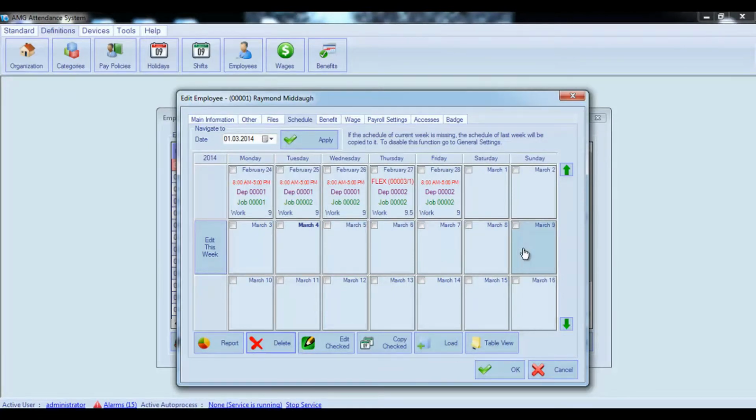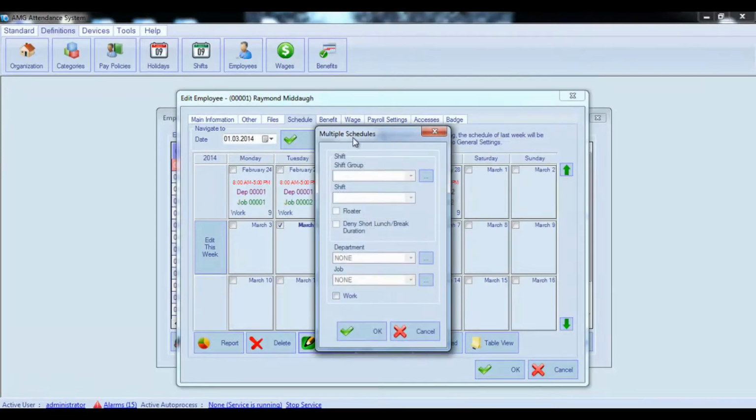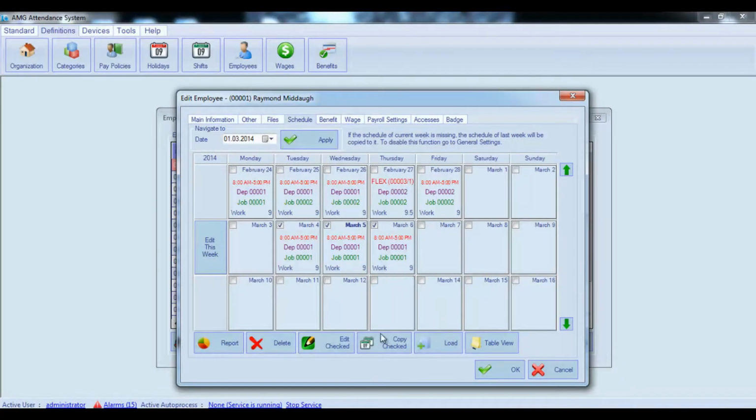With the Edit checked button, you can assign or edit schedules for multiple days. For that, first check all the days you want to edit, then click on the Edit checked button. As a result, the multiple schedules window will open, and the schedule you configure from here will be assigned to all checked dates.